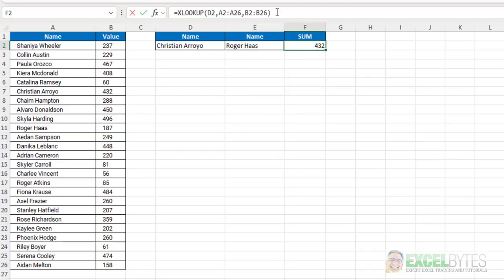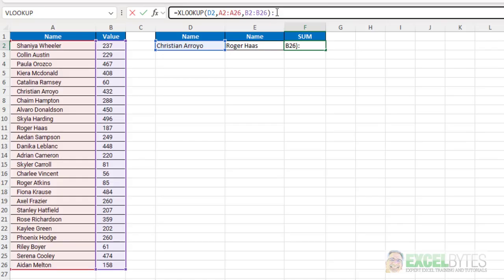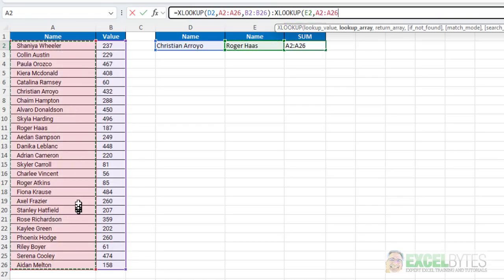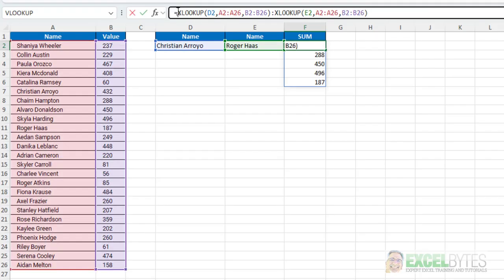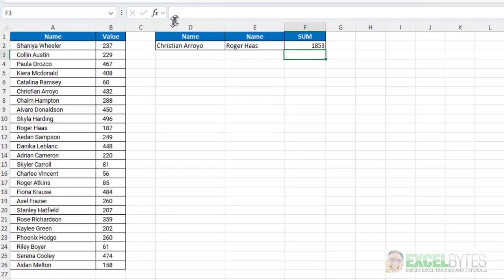And here, instead of using a space, I'm going to use a colon. So I'll enter XLOOKUP, look up this name in this lookup array, and my return array is that, close my parentheses, hit enter, and it gives me the list of values between those two names. Now all I need to do is wrap that in the SUM function, and it will total those values.